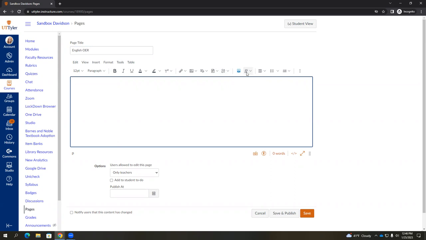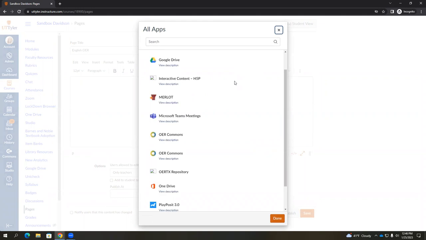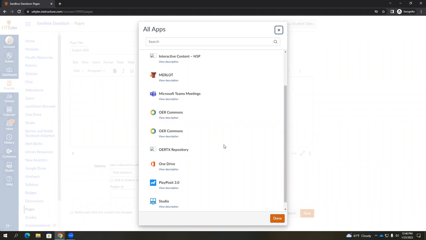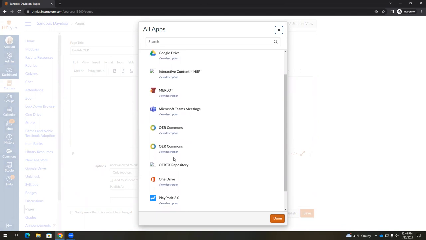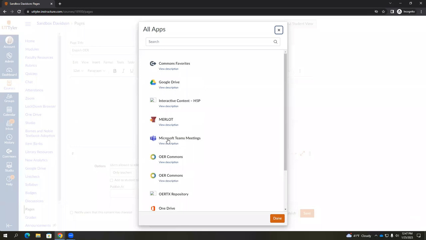You're going to look for this little tab right here that you click on. It looks like a little plug next to the Studio icon. And you want to go to view all. You may not see all of these options here when you do it, and I can show you how to fix that right after this. But we have Commons, we have Merlot, we have OER Commons, and then we have the OER TX repository. I find the OER Commons works really well with this. Merlot is hit or miss.